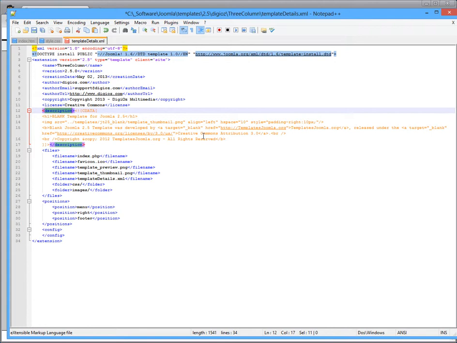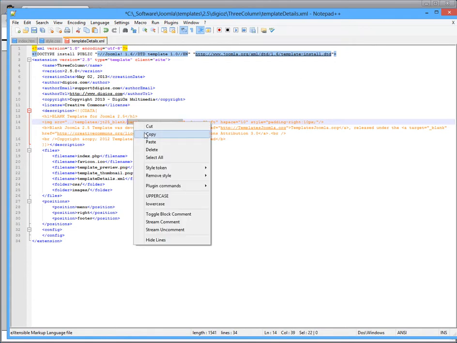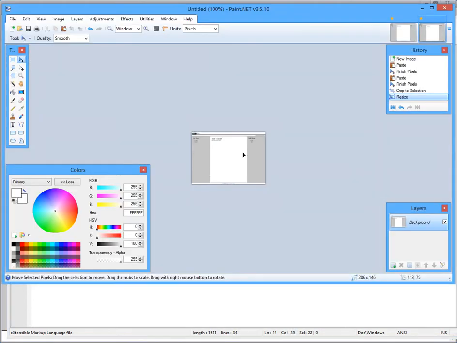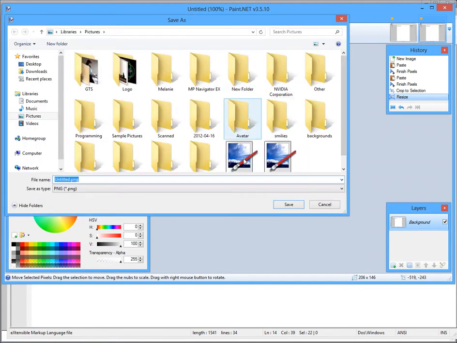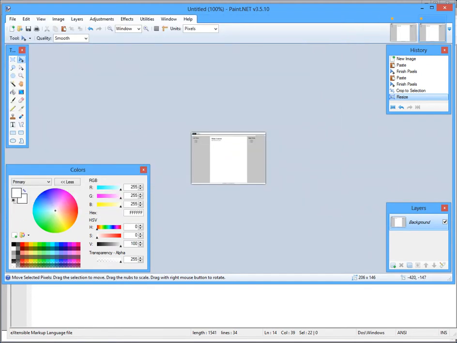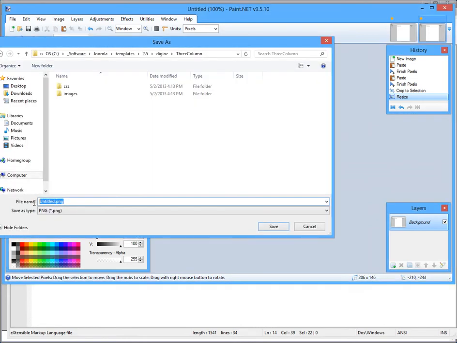So there's two images that it's referencing, and one of them is this template thumbnail.png, which I already took a screenshot here, and I will file, save as, and I will call this template thumbnail.